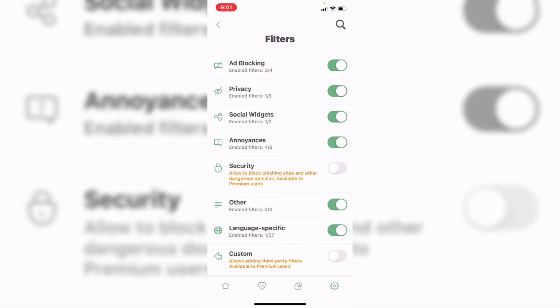So custom allows you to add third-party filters. People can make filters and you can use them, because these filters consist of websites and addresses that the program will use to block ads. So basically it allows you to use third-party filters as well.